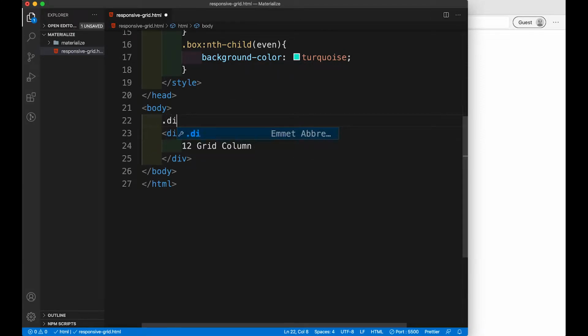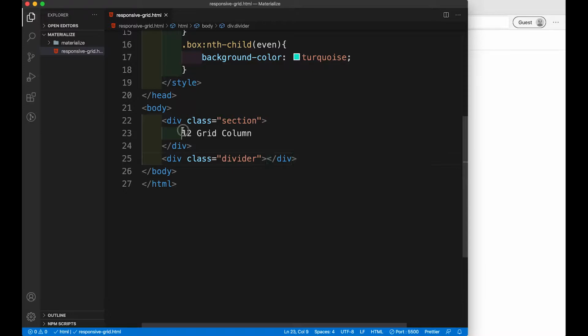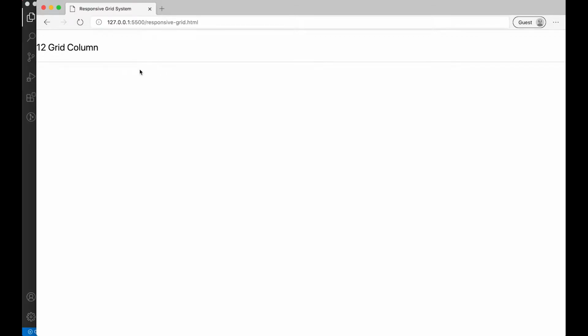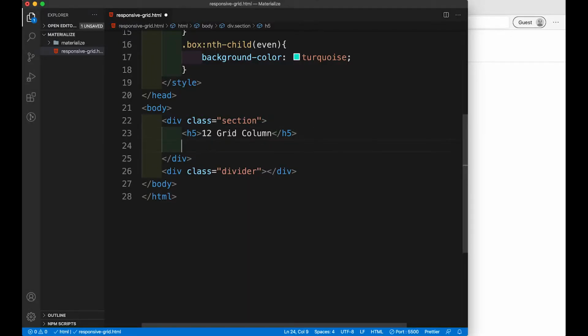Then create a divider, which is a Materialize class. We need to add the divider after the section. Now we can create a paragraph tag in which we add a description for the break classes of Materialize CSS.